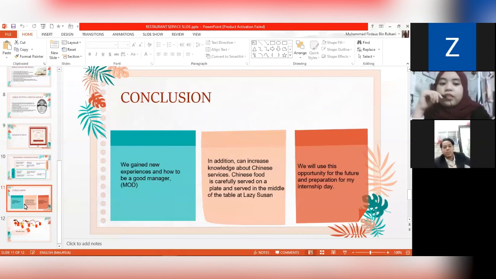So for the conclusion that we got from this task, we gain a new experience and know how to be a good manager. And also we need to have basic knowledge of the type of service event you need to handle. We must know how to serve guests and the shortcomings that need to be improved. And also as a good manager, we must set a good example to our staff.